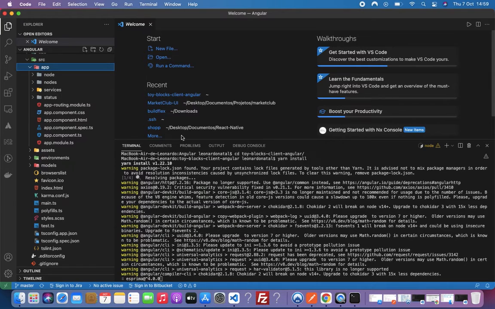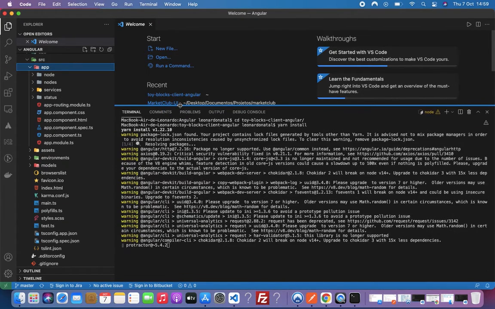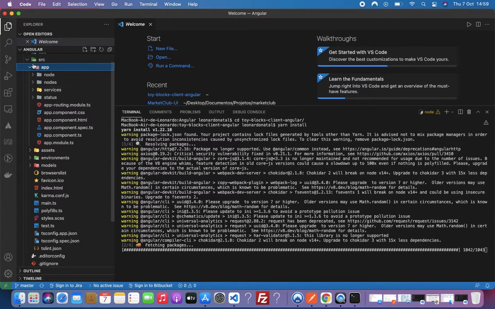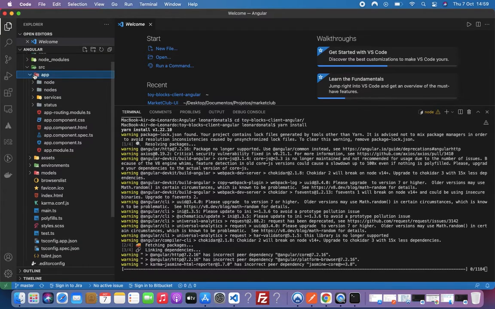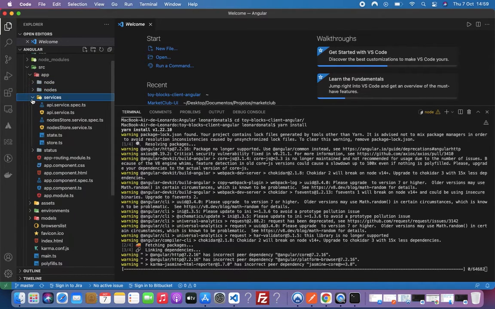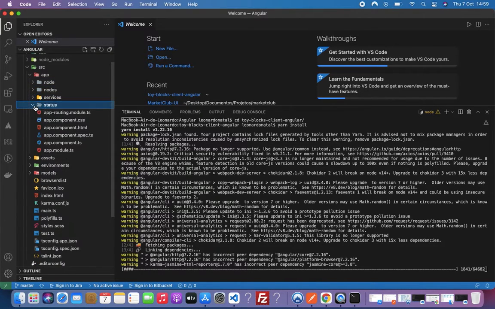Okay. Might take a few minutes just to install everything it needs. Fetching packages. So that's pretty much the application. There's nodes, the services, the status. Yeah, that's pretty much it. Let's just wait a little bit more.